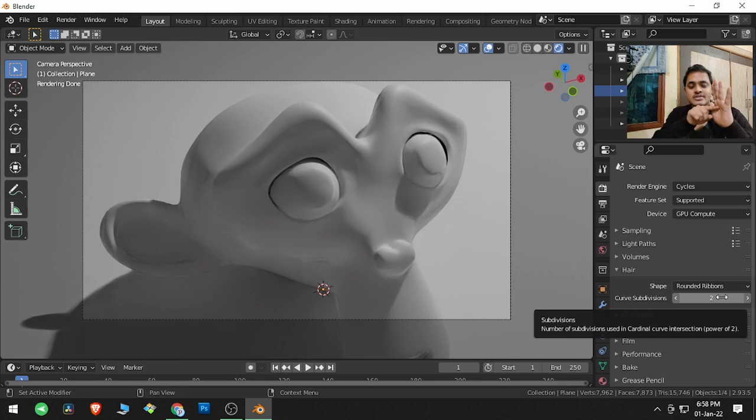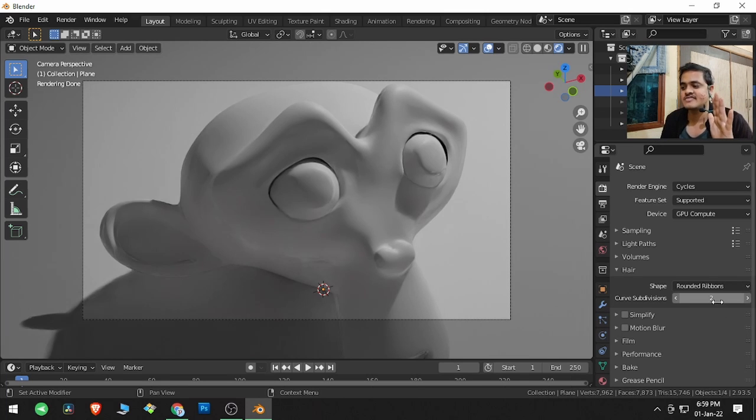Two values means one like this and second like this and then like this. There are two subdivisions. If I give 10 subdivisions, there will be like 1, 2, 3, 4, 5, 6, 7, 8, 9, 10. The curve will be very smooth. So that is defined by this curve subdivision.